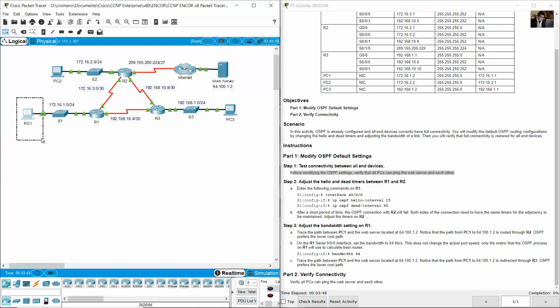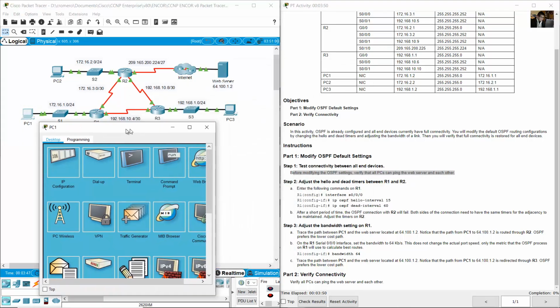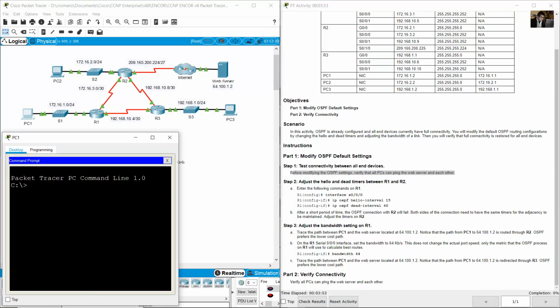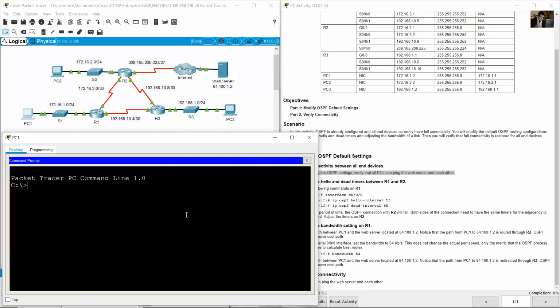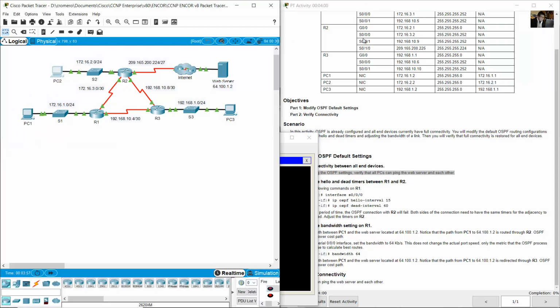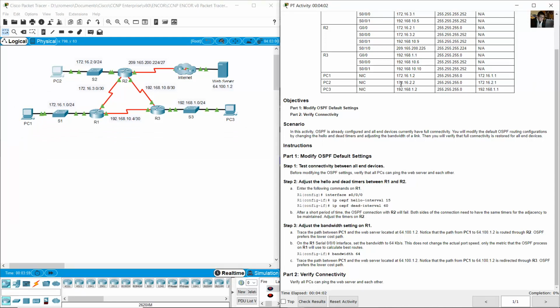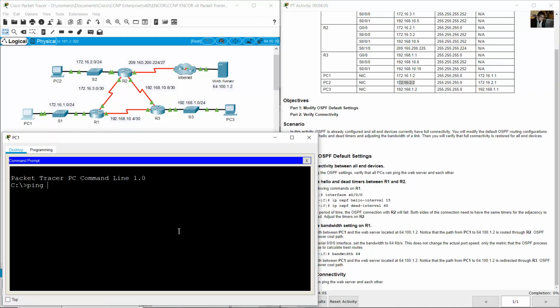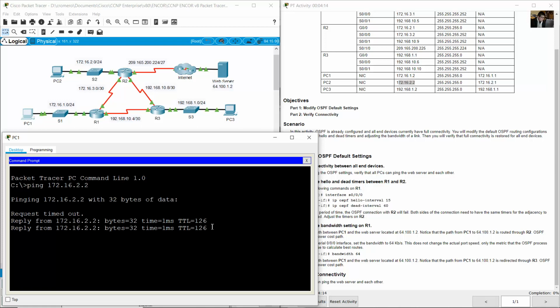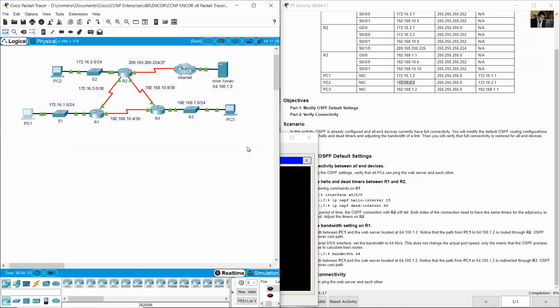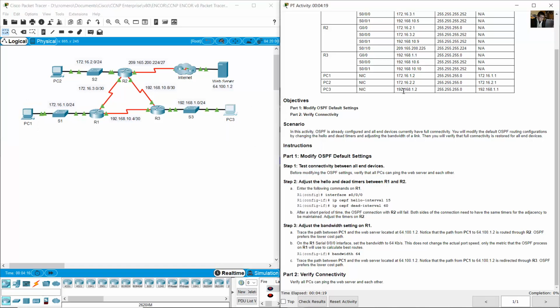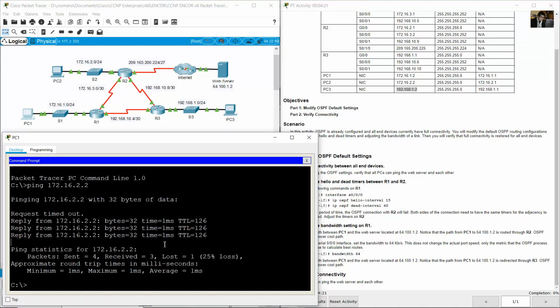For example, go to PC1, click here and open the command prompt, and ping PC2. From PC1, ping PC2. PC2 IP address is 172.16.2.2. Success. From PC1, ping PC3. PC3 IP address is 192.168.1.2.